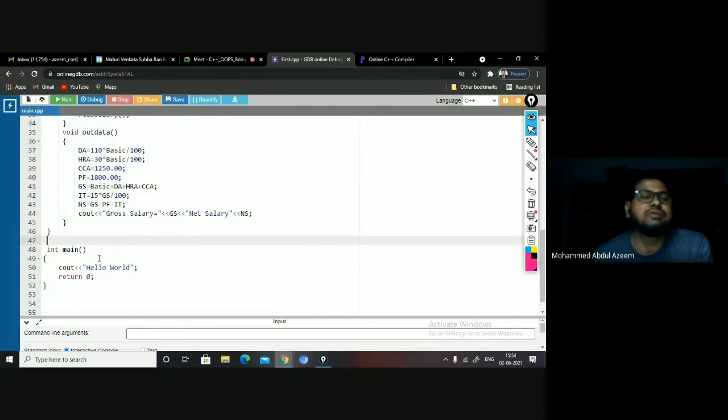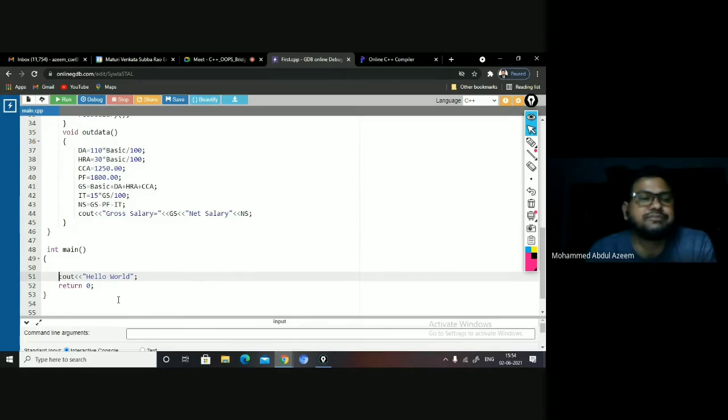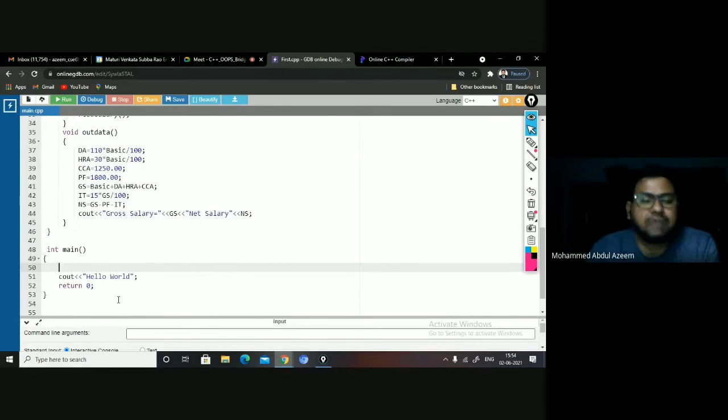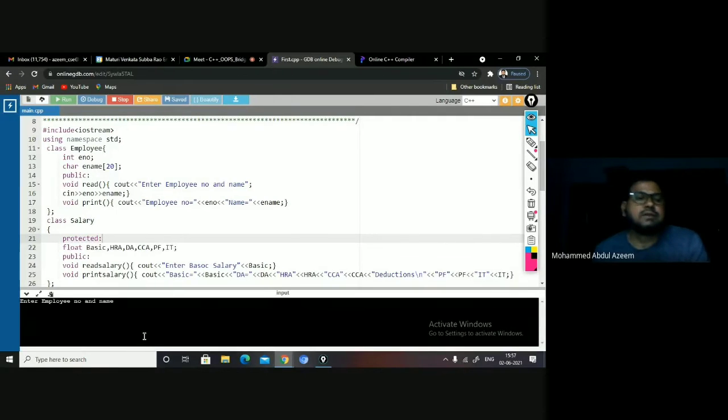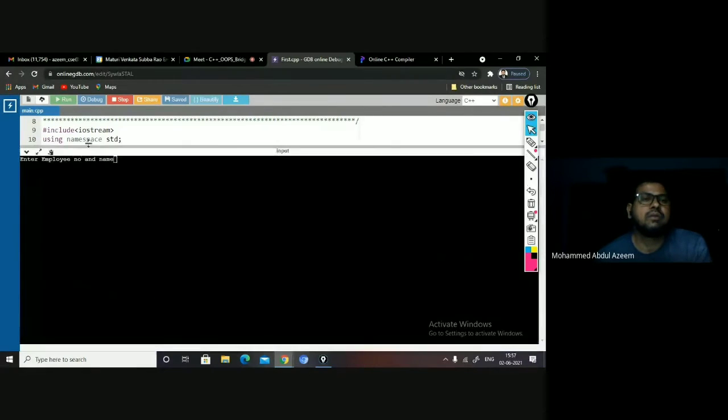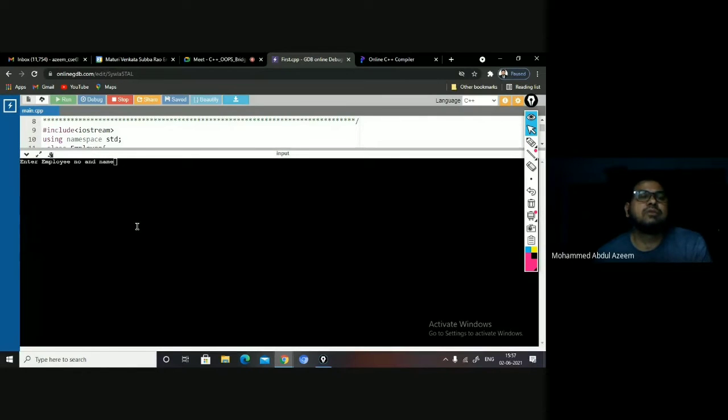The example which we have discussed, we have tried to implement with the help of C++. Now we try to implement it by creating an instance of the compute salary class, right? So here we have the compute salary class. Here it is asking for the output. As you can see, it is asking for the inputs, right? Employee number and employee name.